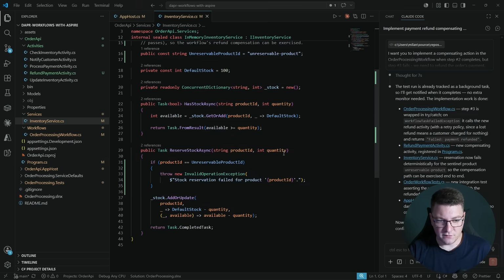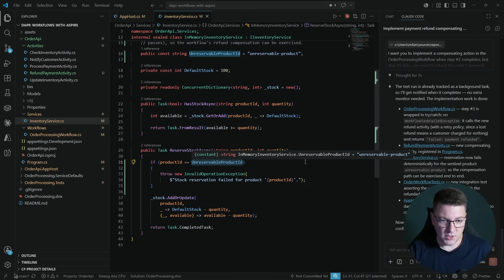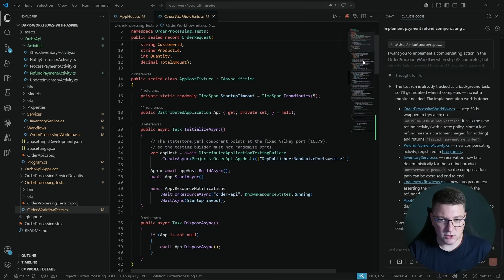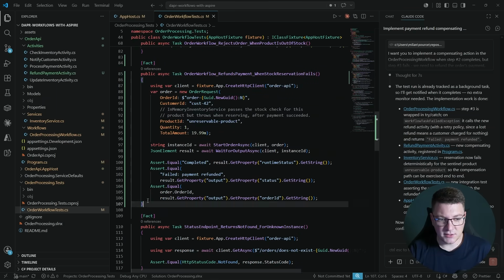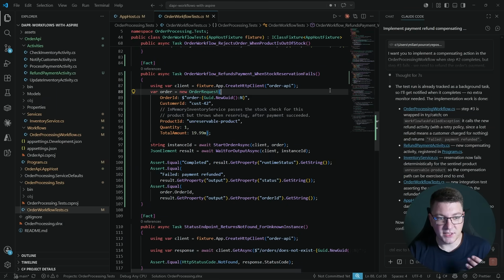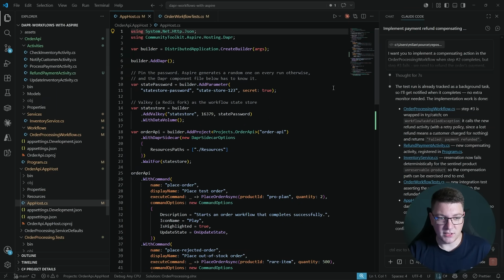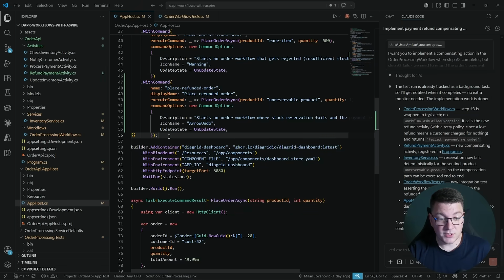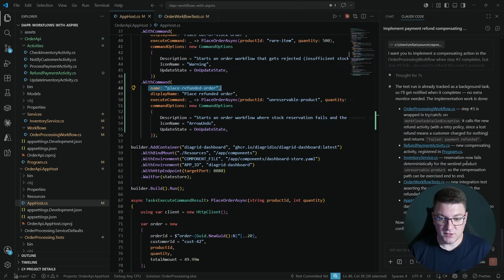The inventory service now fails for some product. It seems to have added this for testing purposes. Then we've got some test cases here, and there's a test case for our compensating action. And it also added a bonus in the app host. So there's a command on the Aspire dashboard that allows me to place an order that will be refunded. So this will be a textbook implementation of this feature, and was definitely overkill for Claude Fable.